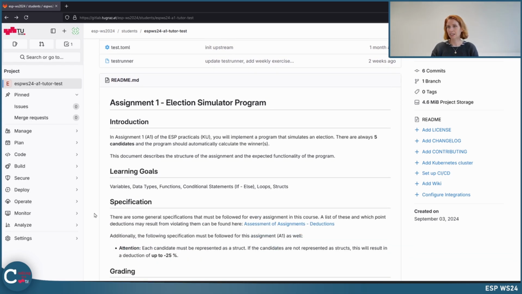And here you can see a brief introduction, what I told you already. It's a simulated voting system. There are always 5 candidates, and the program should automatically calculate the winners. And there are certain learning goals you need to follow, which are listed here. So you need to use these things in your program.